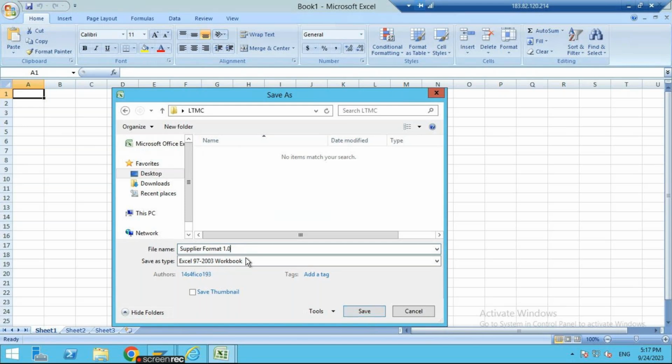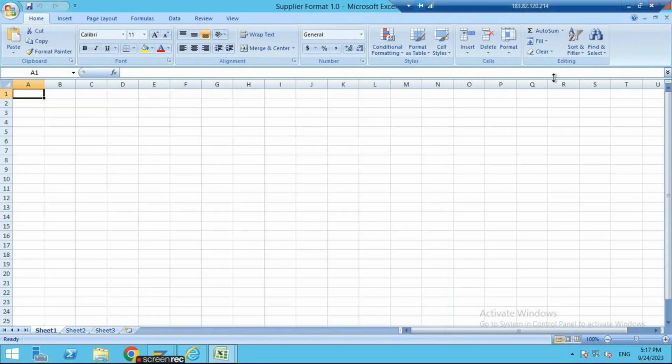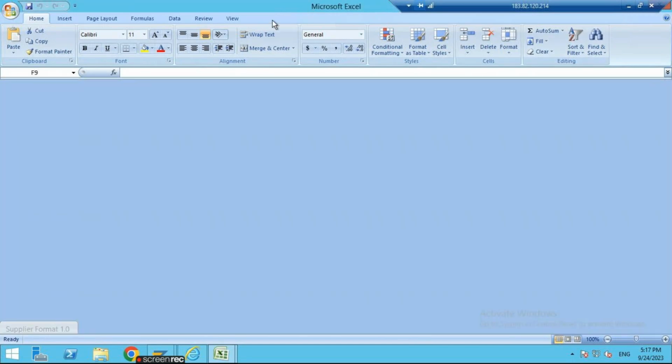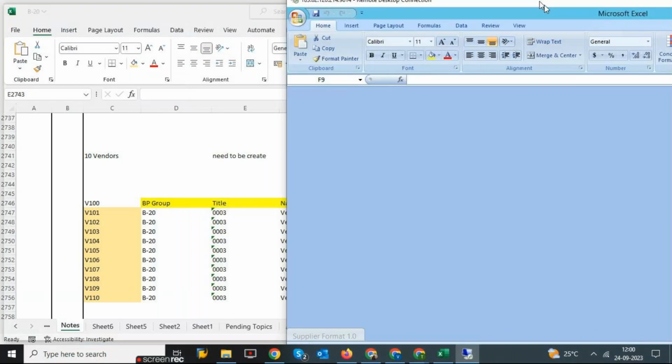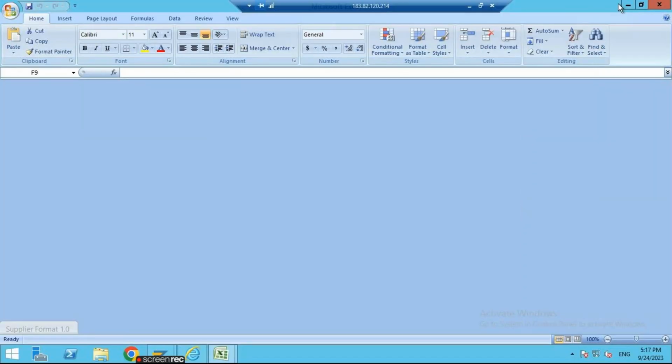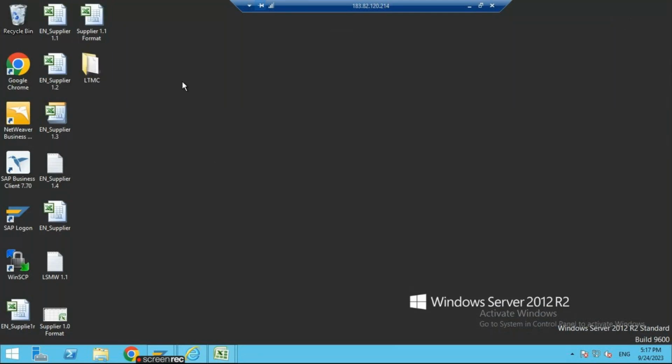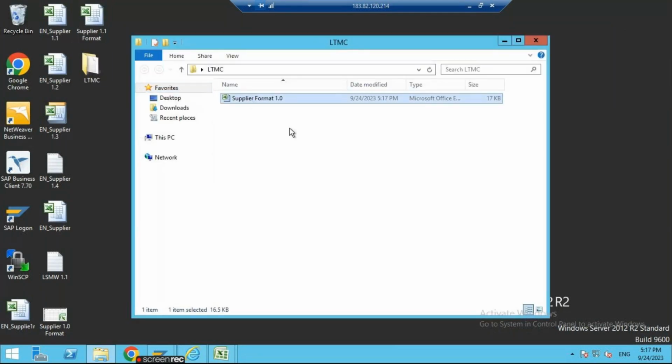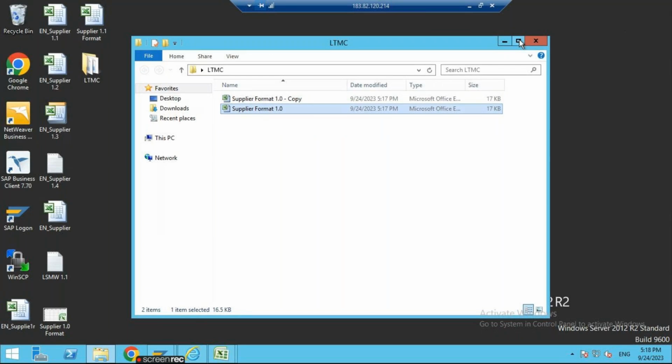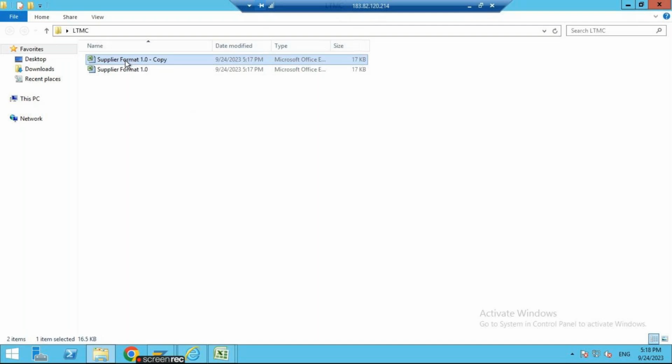First, you have to save this data, then go to desktop again. Under LTMC, copy this and keep a copy of this in the same format, because one format should be there for our usage. Why do I do this? When I download the template, I copy it to this and replace this. I should have one backup for it. That's the reason I keep this.